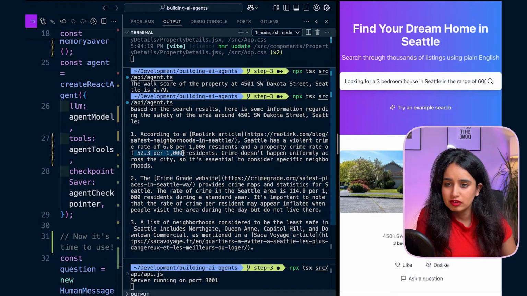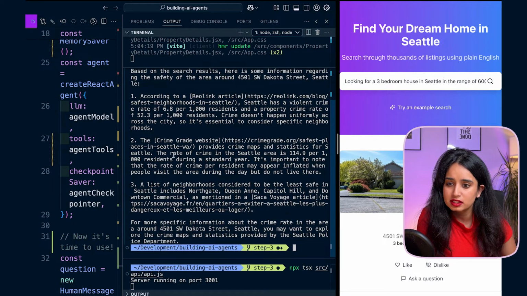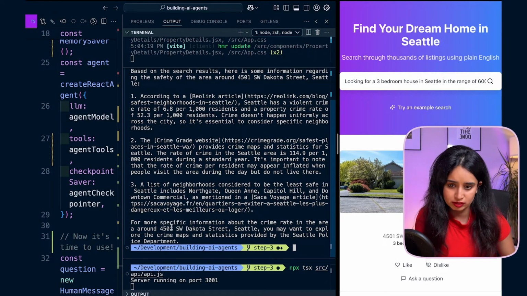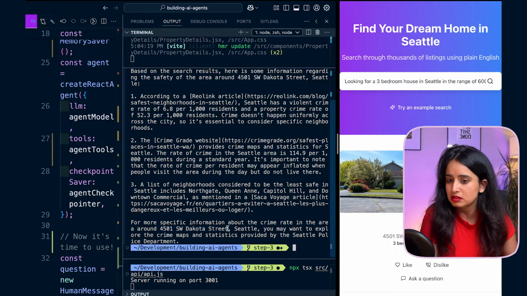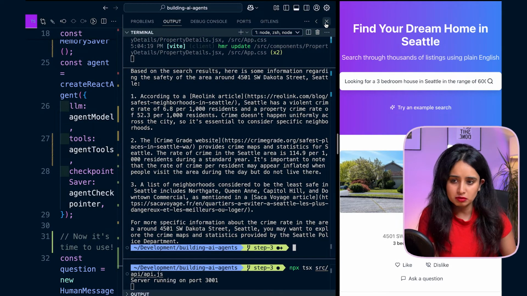Crime doesn't happen uniformly, so it's essential to consider specific neighborhoods. It provides crime maps and so on. So basically, it's giving you more information about this particular property, Southwest Dakota Street. It does say if you want more specific information, you may want to explore the crime maps and statistics provided by the Seattle Police Department. So the web search tool does its job, not super accurate or specific, but it does its job.